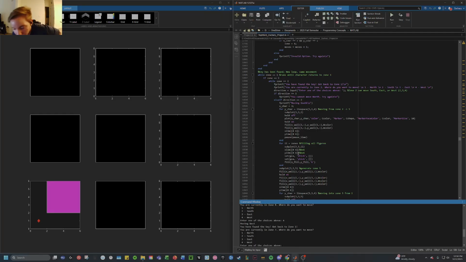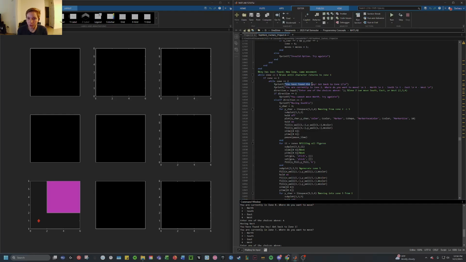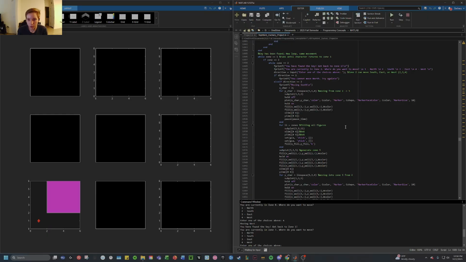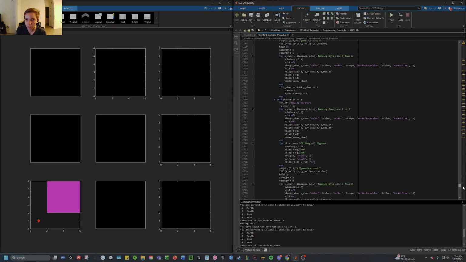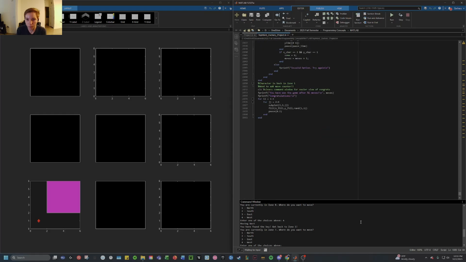All right, once my character found the key, that'll end the original while loop, and we're going to go into the second while loop, which has the exact same movement logic, except now the key has disappeared, and we display a different message saying that the key is found and that you need to get back to zone 1. So as long as zone is not equal to 1, I'm going to do the same stuff with north, south, east, or west. And now none of the plots will graph a key because we no longer want the key to appear. And we're going to go all the way down because it's the same for literally all of these.